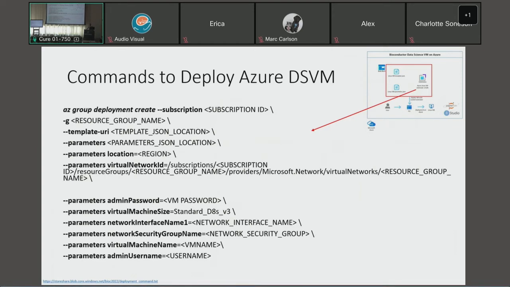So I know different countries, like the EU or some other countries, have different rules. They cannot use a data center in a different country. Therefore, you need to be sure that you deploy your VM in the right region with the right configuration. And you can get support from the Azure technicians too.